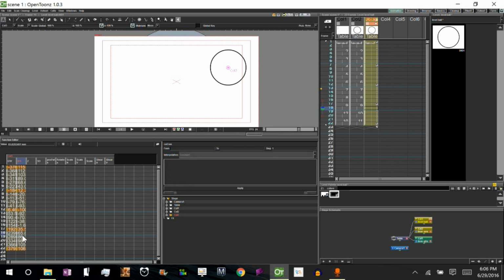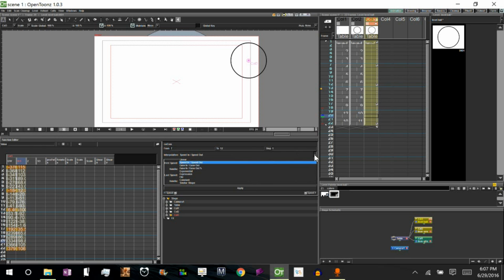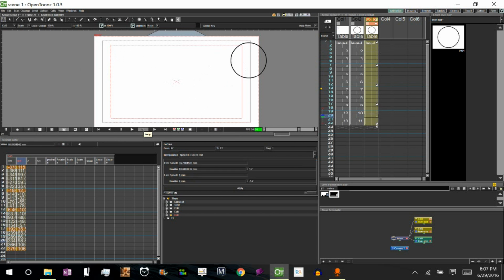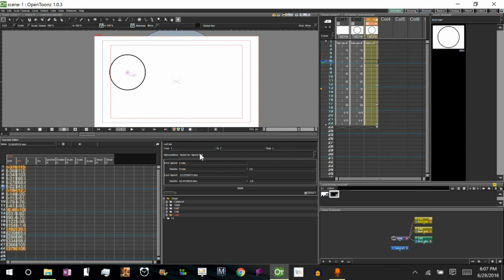Now you can have OpenToonz calculate this differently by selecting within a given two key points. You see how it automatically selects all of these frames. We can come over here and adjust its interpolation. So speed in, speed out is what it's set to right now. But if we wanted to have it set to linear, we could select linear, click apply, and the speed is constant now. I'm going to undo that because it actually looks kind of good with the speed in, speed out.